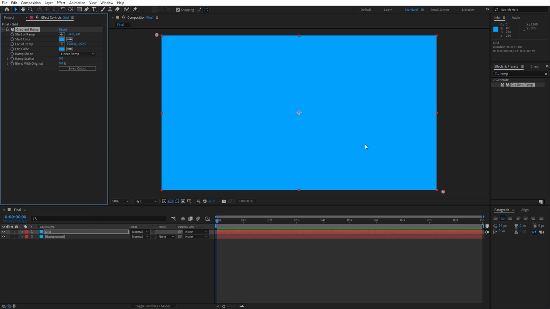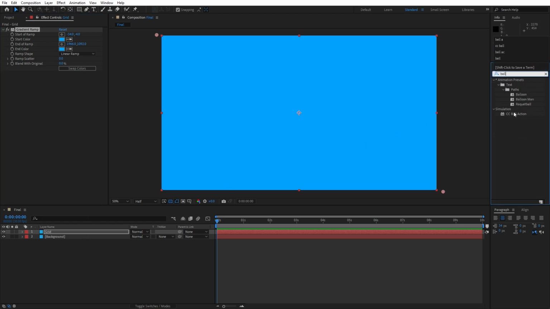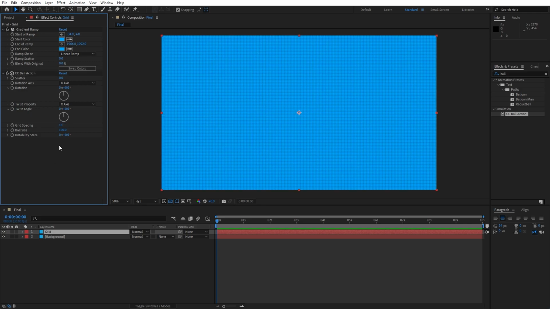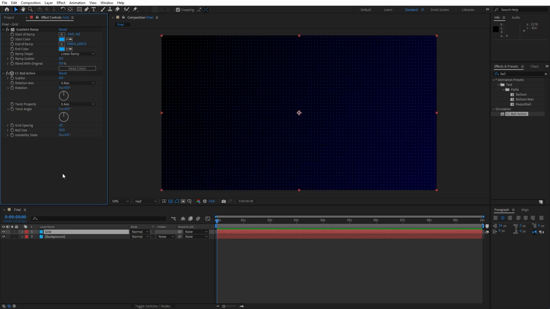And now let's add our next effect. This is gonna be ball action. OK. Drag and drop onto the grid solid layer. And here let's also make few adjustments. For the grid spacing, type here 10. And for the ball size, instead of 100, type also 10. This is looking cool to me.